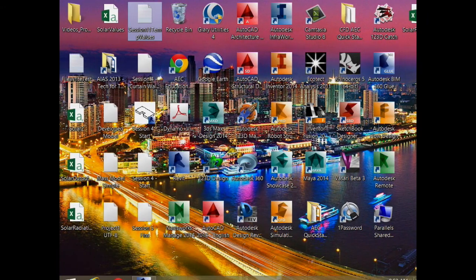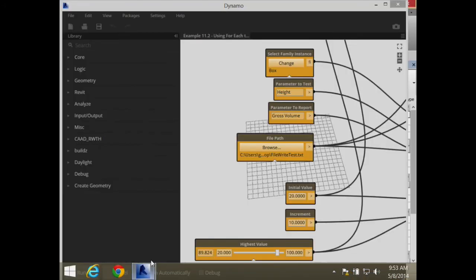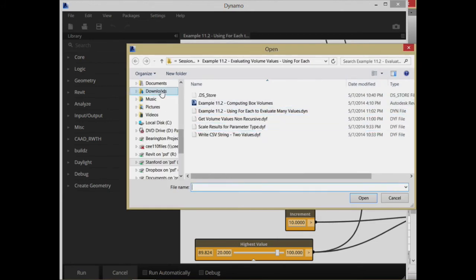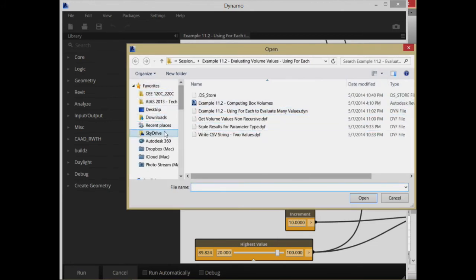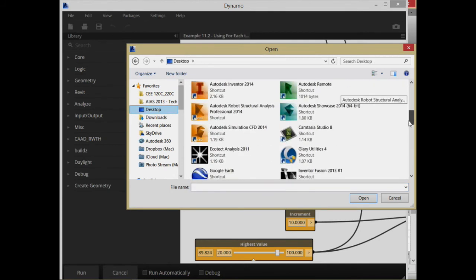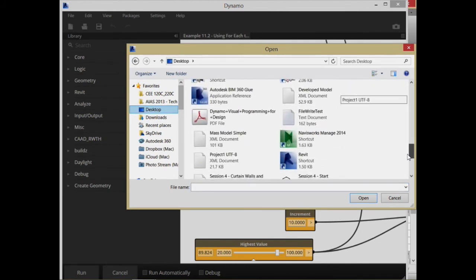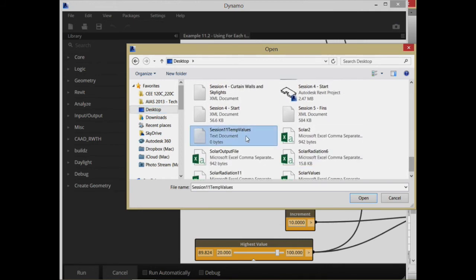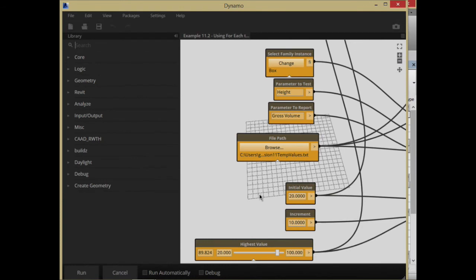So back over in, let me open up Revit again. I'll browse to it. Let's go to that desktop. There it is. Not much in there yet, 0 bytes. Okay, these parameters down here at the bottom are the initial value, the increment, and the highest value. So since we're going to do a for each loop for the first one, start at 20, increment by 10, go on up to some other value. So 20, 30, 40, 50, 60, up to the highest value.